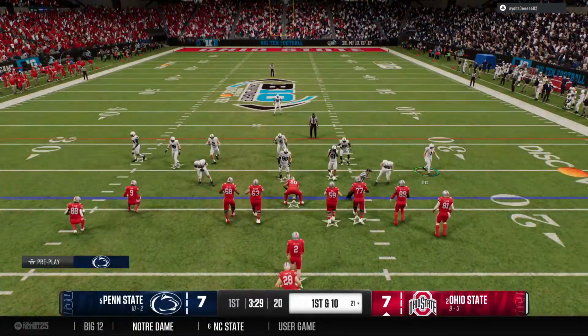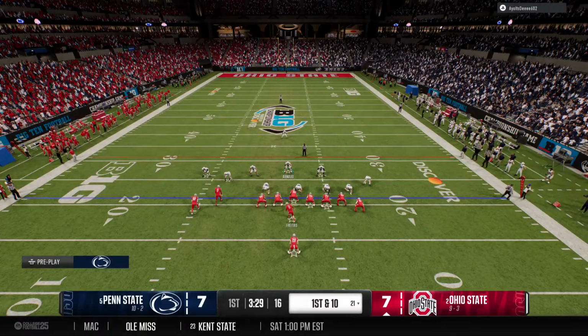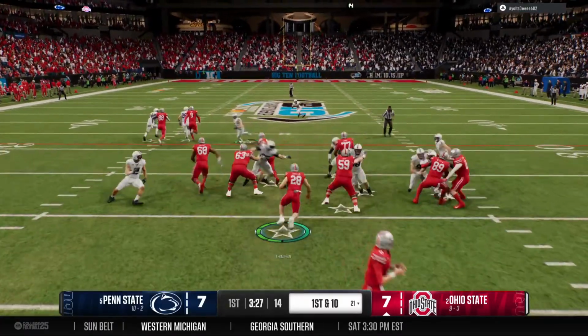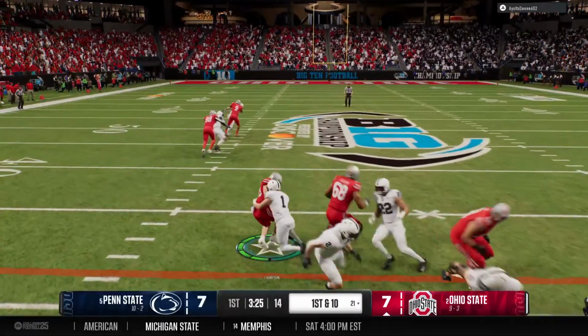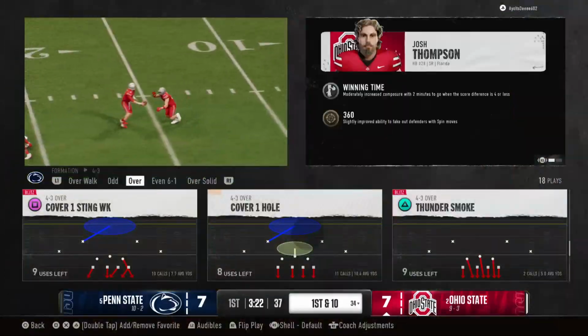Here comes the Buckeye offense onto the field. They have got to bounce back on this possession after throwing a pick 6 last time out here. Gonna run it. It's Thompson. Tackle made after a solid gain. They'll spot the ball at the 34.